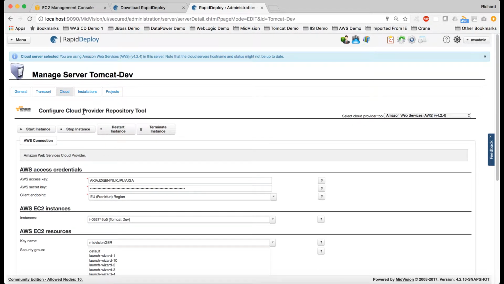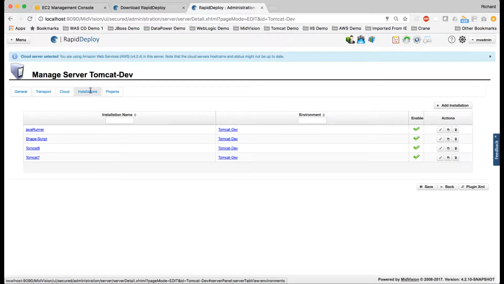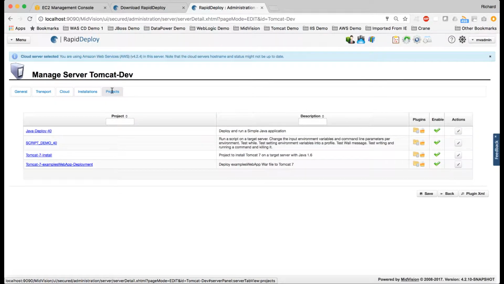Okay, so that's a quick overview of the transport tab. The server tab. You can also see here on a separate tab which installations are actually on this server. You can see here we've got 4 installations. We've got a Tomcat 7 install, a Tomcat 8 install, which we won't be using today, a shell script install, which is basically running a script on the target, and a Java runner install, which is basically just running a Java process. We can also see which projects those installations or those definitions come from, and they're listed here: Java Deploy 40, Script Demo 40, Tomcat 7 install, and Tomcat 7 examples web app deployment.